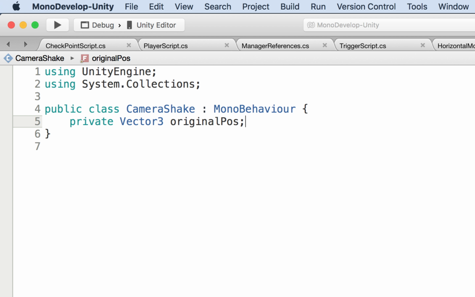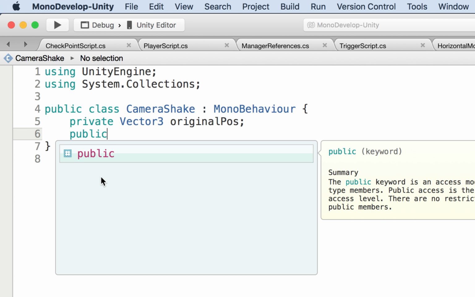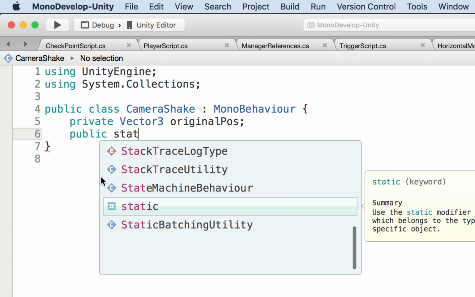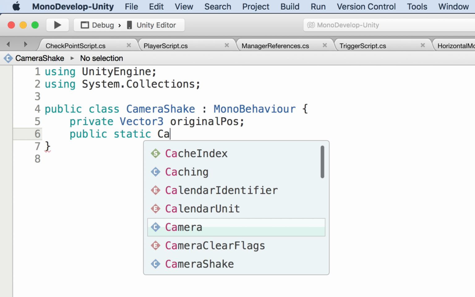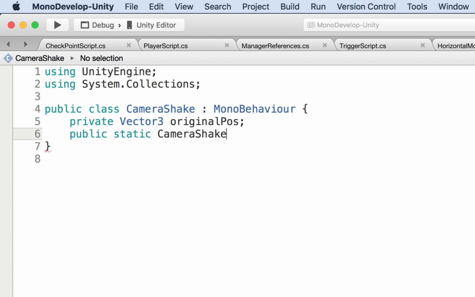And now let's also get the instance of the camera: public static. Why am I making it static? So that we don't need to reference the camera for it. We can call it from anywhere. Static CameraShake, so that's this script. And let's call it instance.